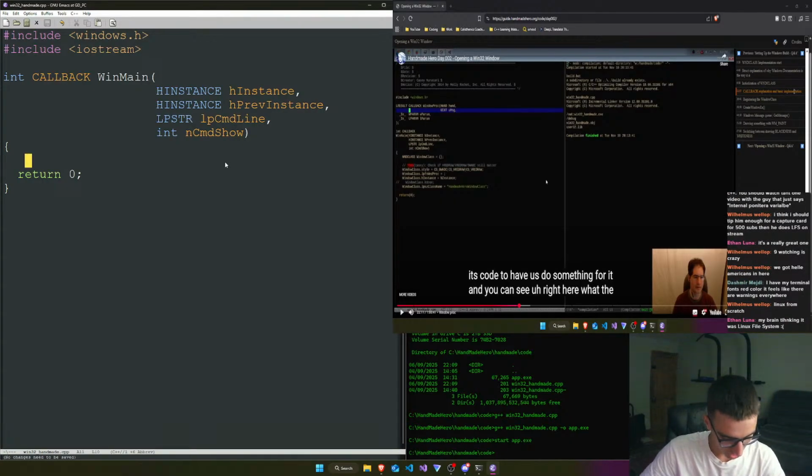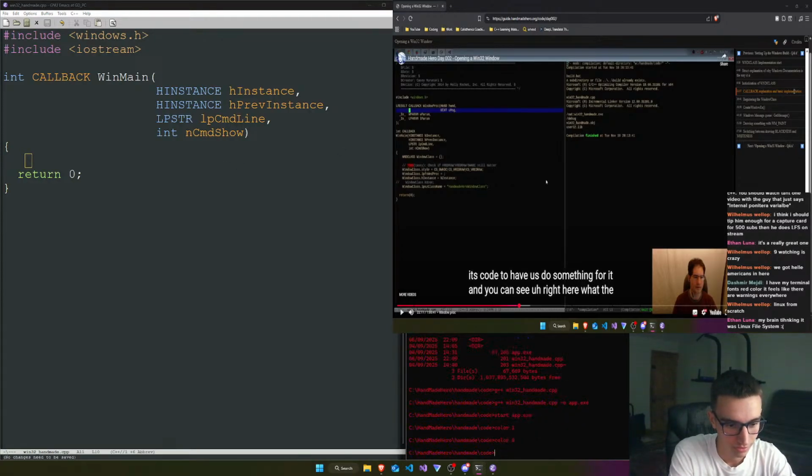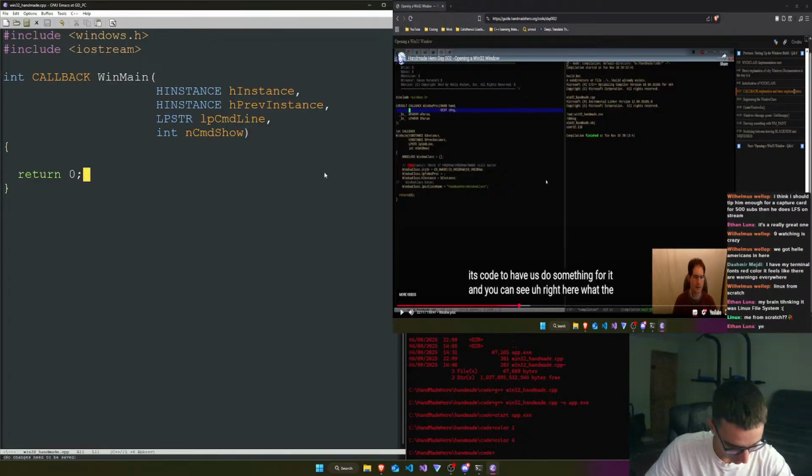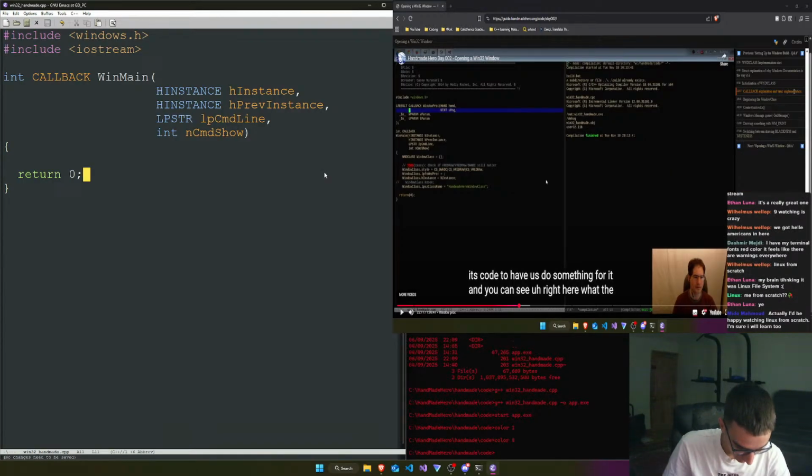I have my terminal fonts red color. It feels like there's warnings everywhere. Oh, what's red? Is it one? Oh. That's sick. We're gonna do that. Linux from scratch. My brain thinking it was Linux file system. Close. Well, you said there was 9 people watching. There's only 6. I'd be happy watching Linux from scratch. I'm sure I will learn too. Yeah.